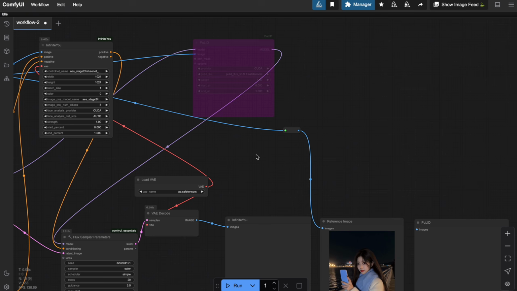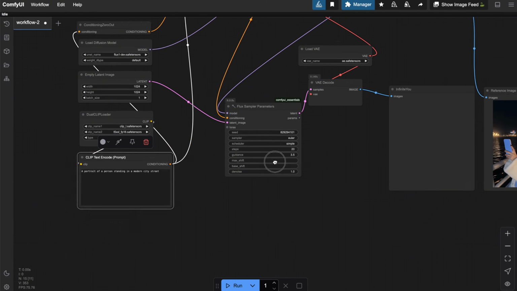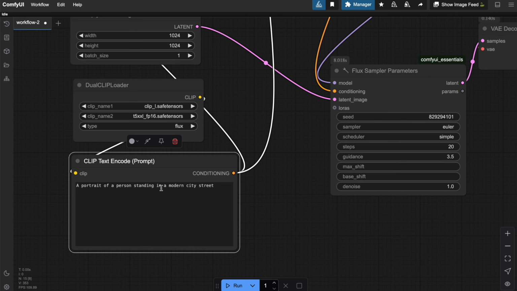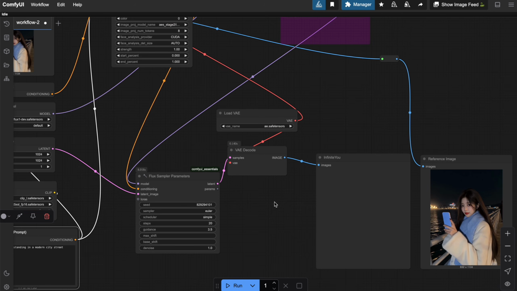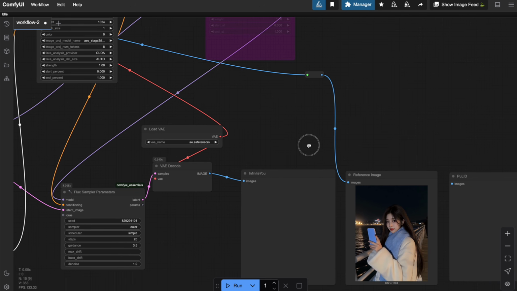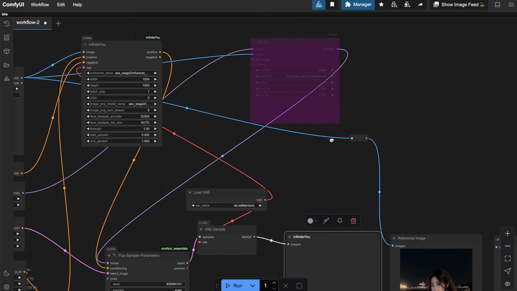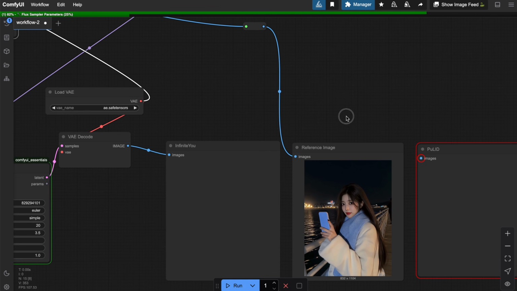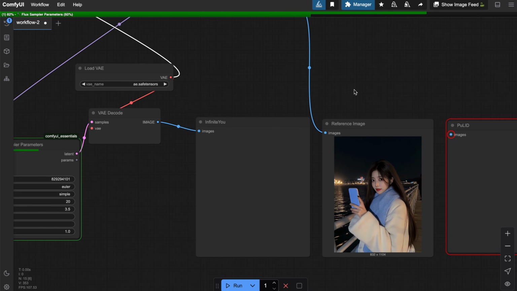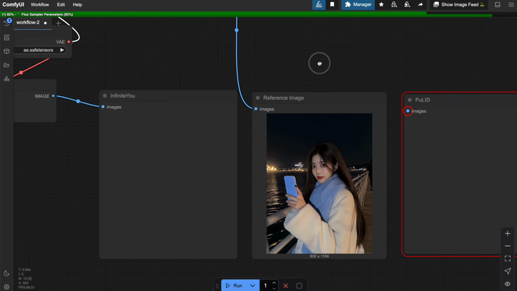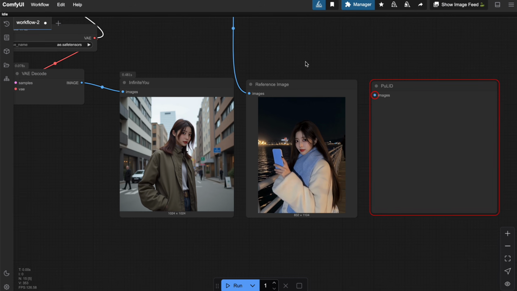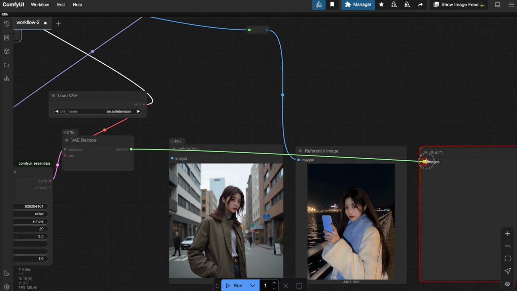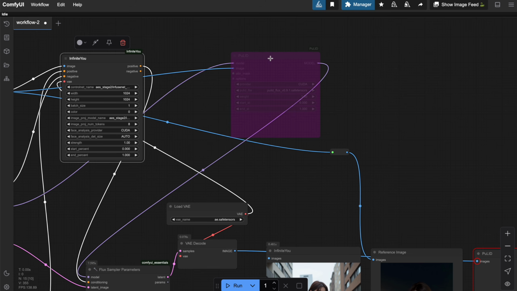This one simply checks how well both solutions handle general identity preservation. The prompt is a portrait of a person standing on a modern city street. Super simple. Let's see how the solutions perform. First up, we'll check out InfiniteU. Nice, we've got the results already, and they look pretty impressive. Let's wait for PuLID's output and then we'll compare and discuss.